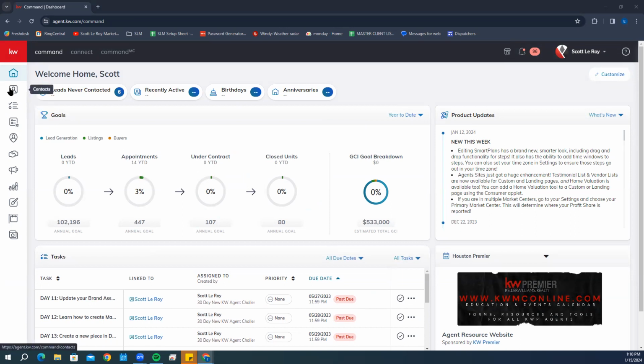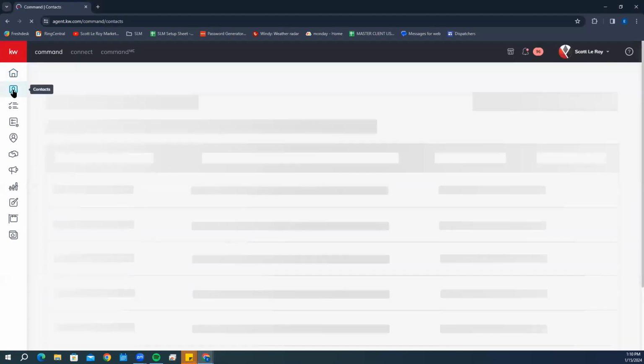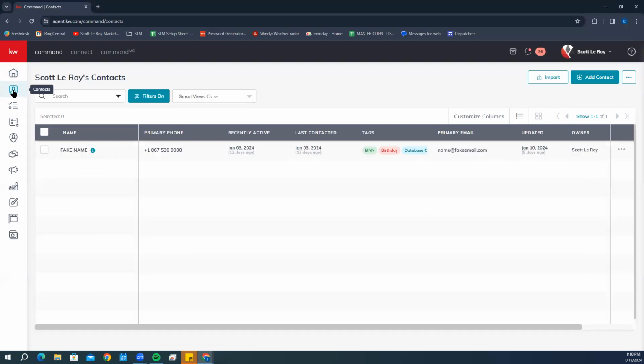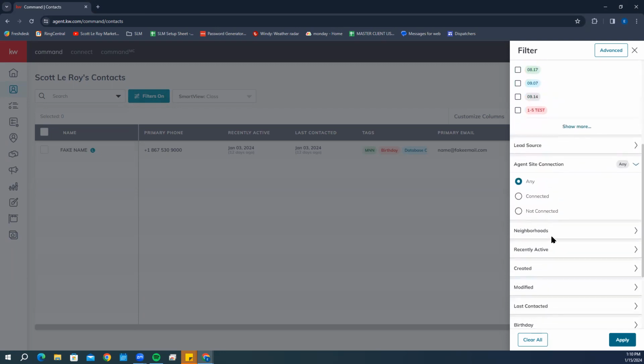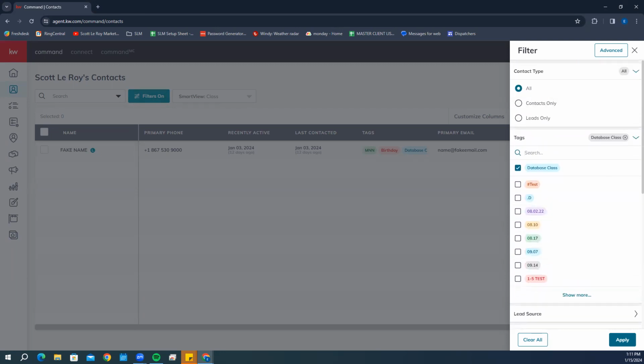Over here on the left-hand side, we're going to start going down the list. First up, we have contacts. Everybody knows contacts is basically your database. This is where you keep in touch with all your clients. All the information is housed here. You can search through your contacts by first name, last name, email address, the home address, or you can just select everything. You can also turn filters on. So say you want to search for leads only or just contacts only, you can do so here. Or there's a bunch of other different ways you can select filters as well.